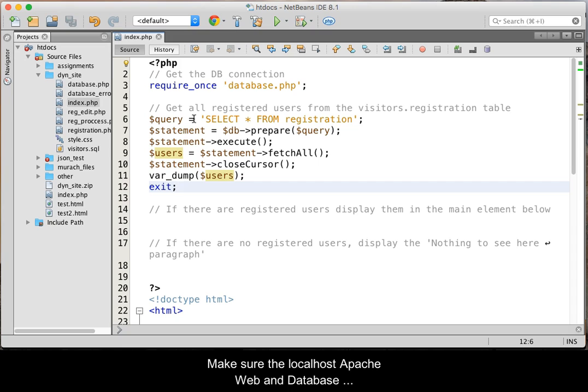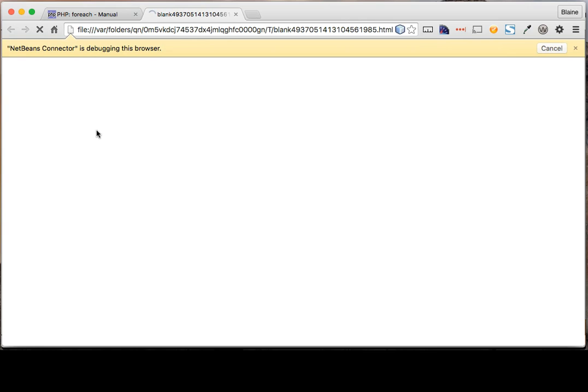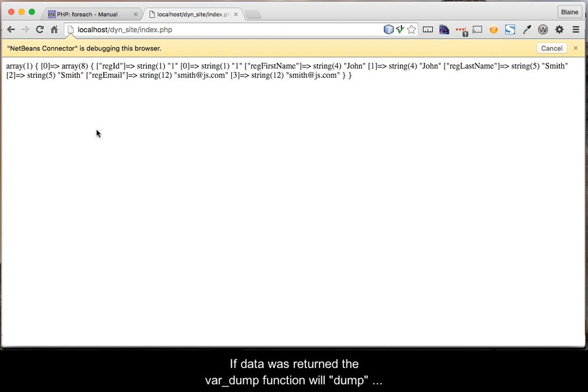Make sure the localhost Apache Web and database servers are running. Then call the index page from the browser. If data was returned, the var_dump function will dump it to the browser window, and we can see all of the information about the returned array. This allows us to see if what we have done has worked so far. If nothing is returned, go back and double check your code and continue to troubleshoot and test until the content appears on the screen.